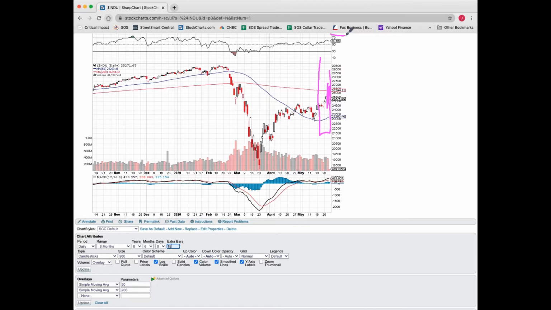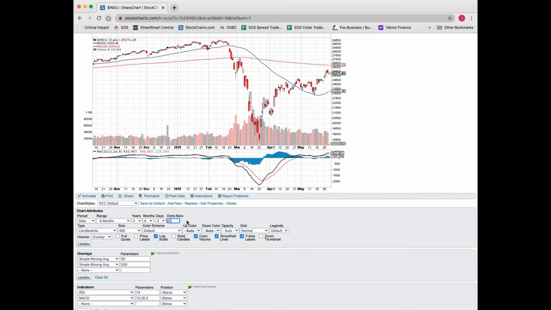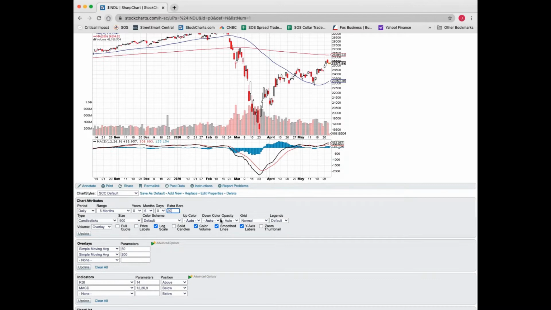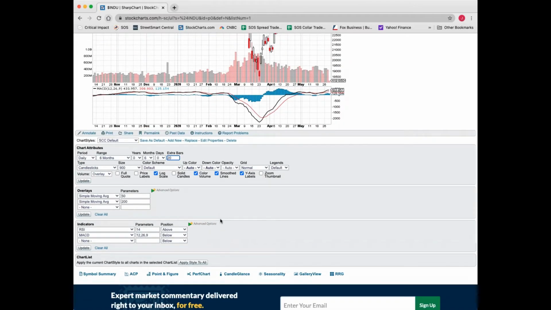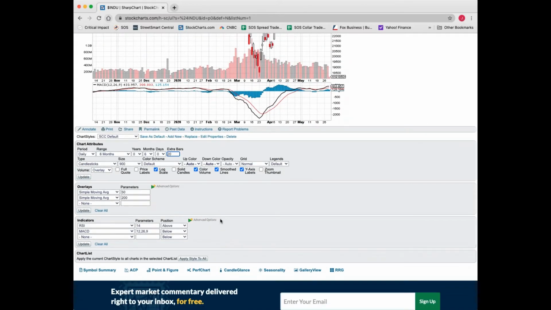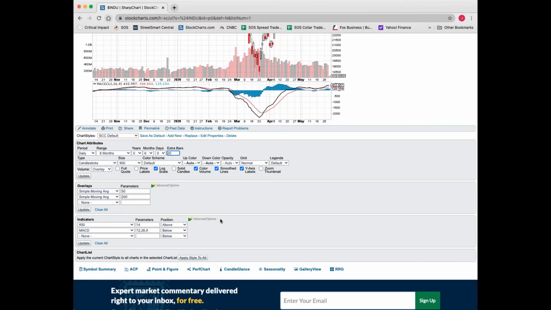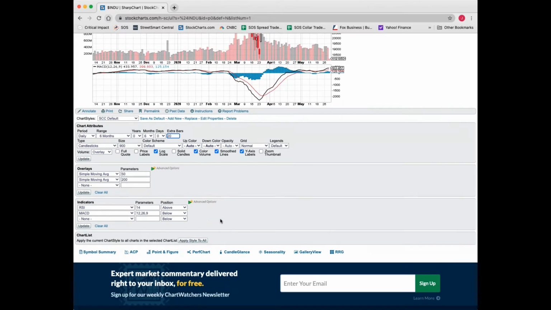If I've got 15 extra bars, I'll have some additional space. So that's what I'm doing when I put in extra bars, is creating some space on the side. You can play with this. You can make it 15, you can make it 20. I wouldn't go a lot more than that, because it begins to distort the look of the chart. Okay, I get rid of candlesticks and I put in OHLC bars.